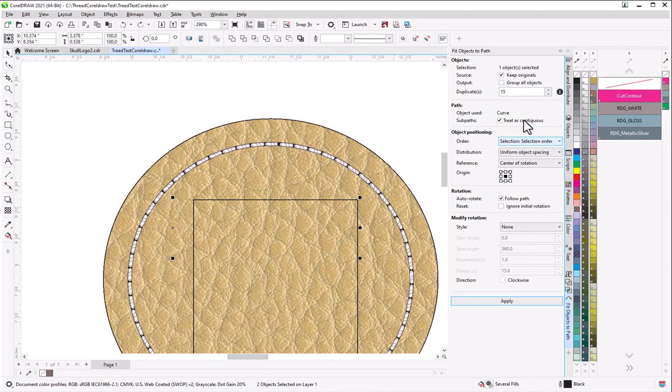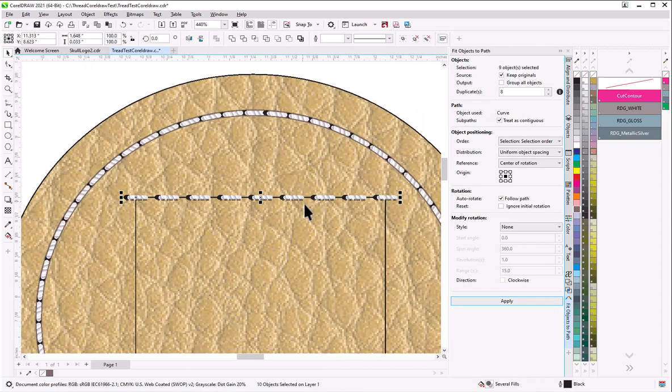So Control Z, let's just see what 12 would look like. Okay, 12's too many. Control Z, let's see what 8 looks like. Okay, 8's not enough because I've got space in between here. So Control Z, 8. Let's see what 10 looks like.